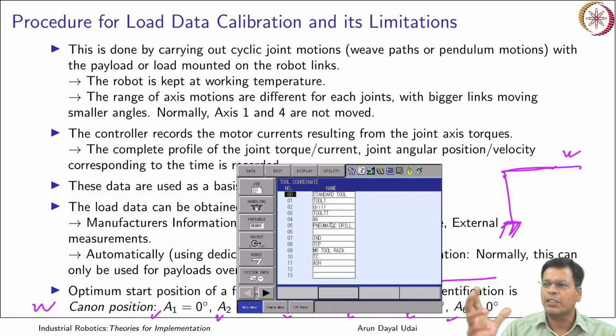There are multiple tools which can be attached to the robot, and they can be taught. You have already seen this in the case of TCP calibration. So you have multiple tools that you can have. You have to select the proper tool here.